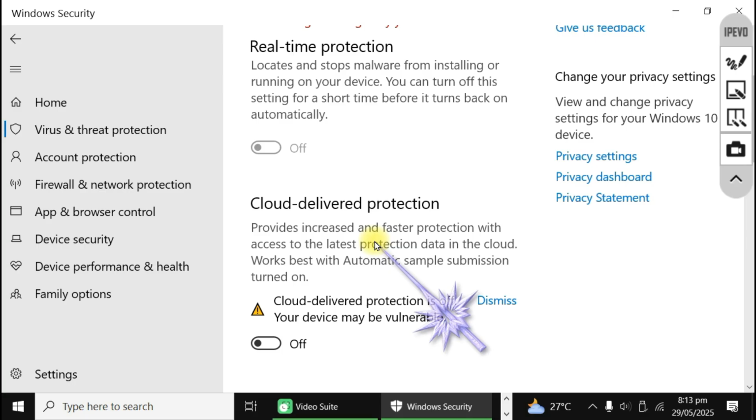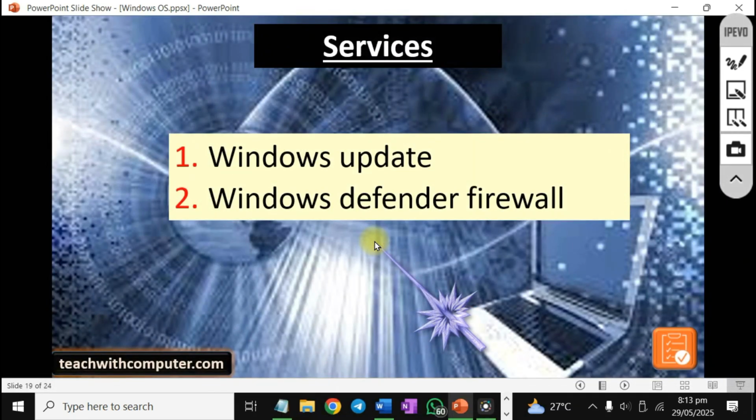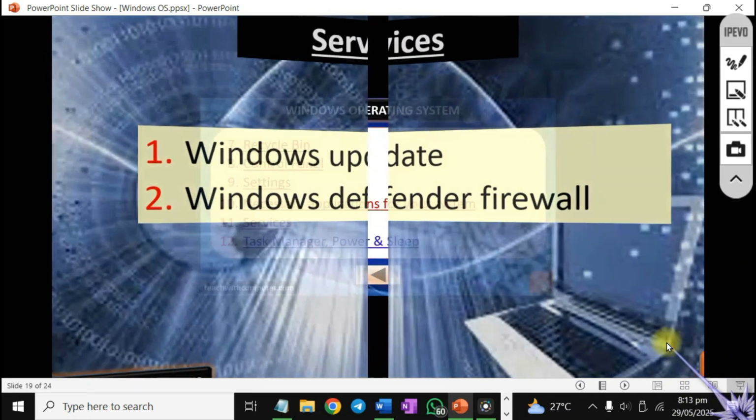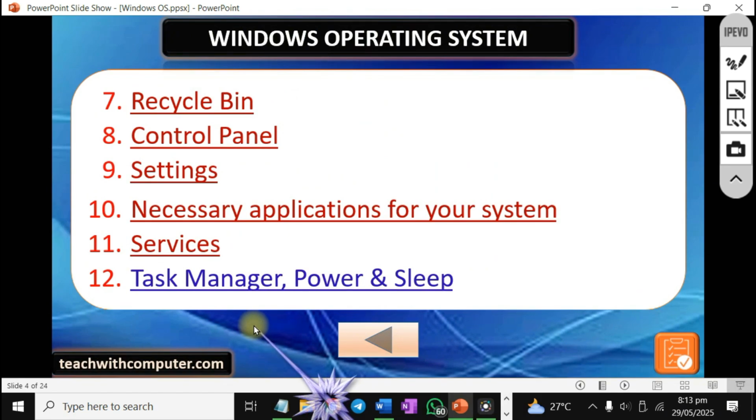So let's close this. Alt F4. Okay, so we're through with this. Let's go back. After services, you have Task Manager, then Power and Sleep.